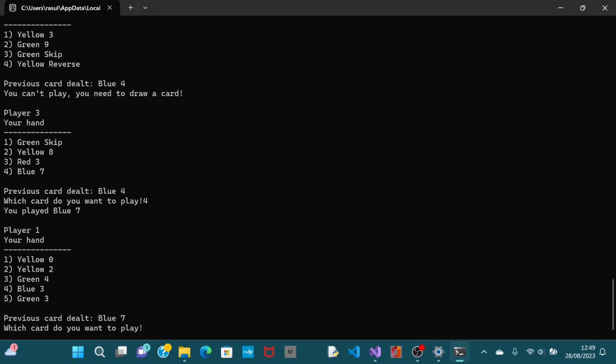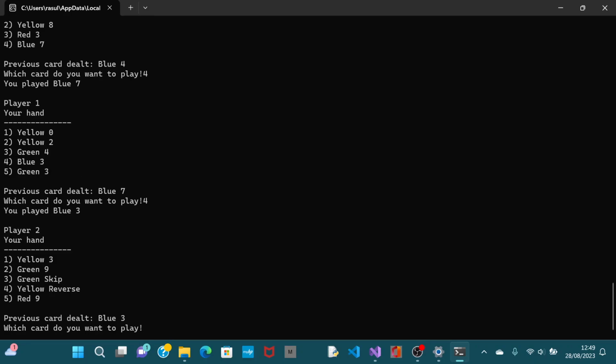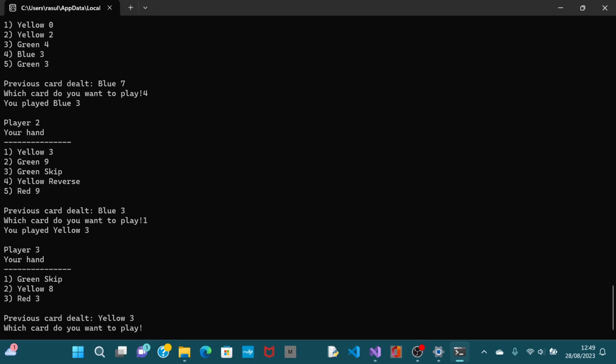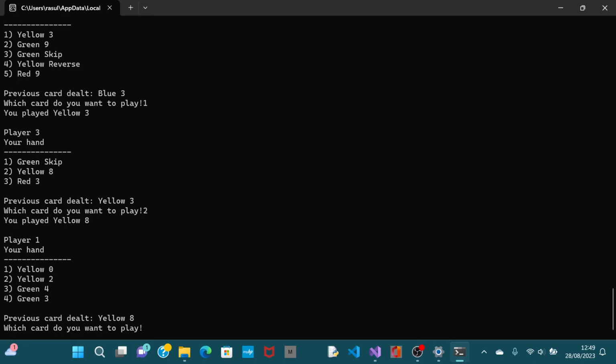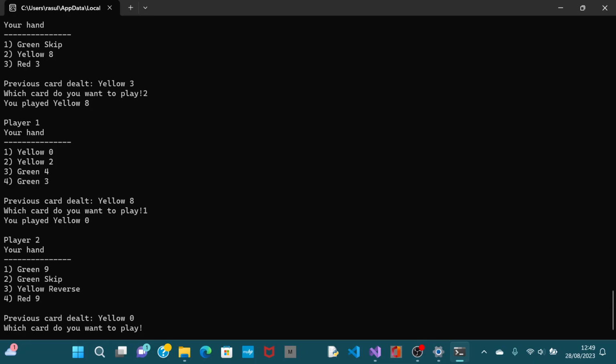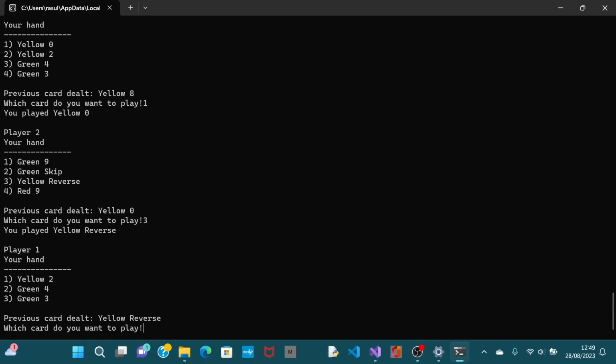Player 1 has a blue 3. Player 2 has, let me see, oh yeah, a yellow 3. Player 3 has a yellow 8. Player 1 has a yellow 0. Player 2 can only use a yellow reverse.